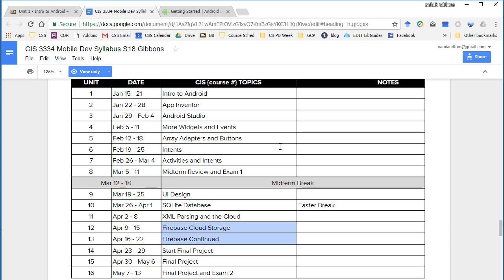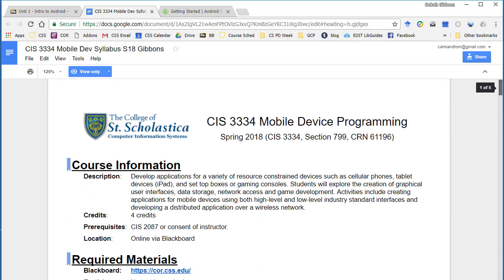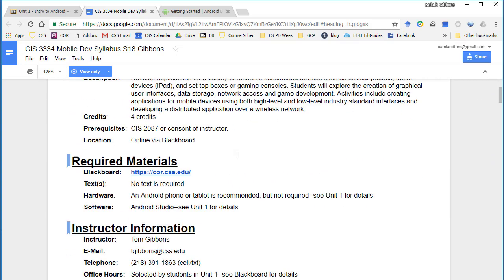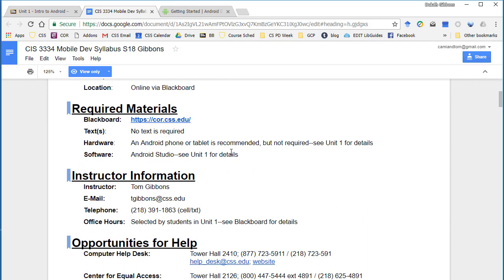There's no textbook required in the course, and the software is all free. The software, Android Studio, will run on either Mac, Linux, or Windows. It is a rather large install, so you might want to make sure you have a machine with some free disk space, because it's a couple of gigs to install it.